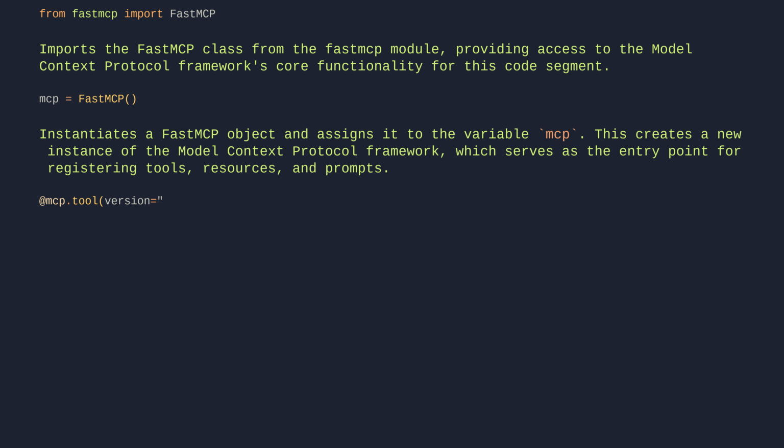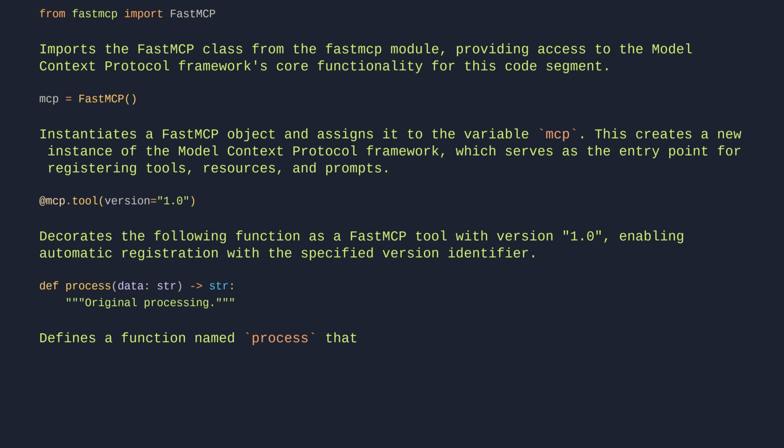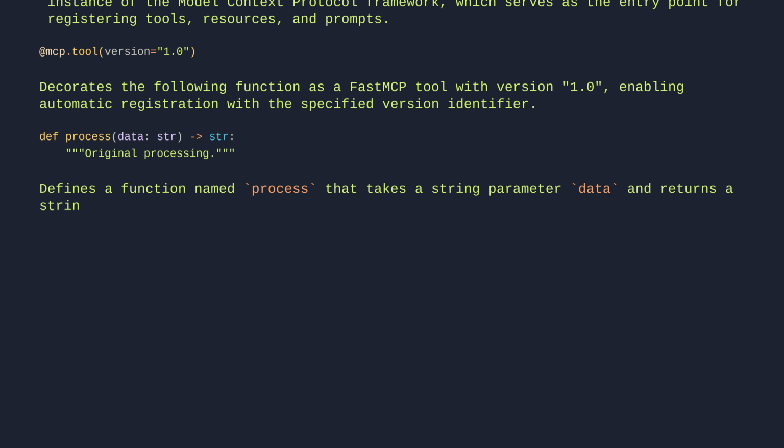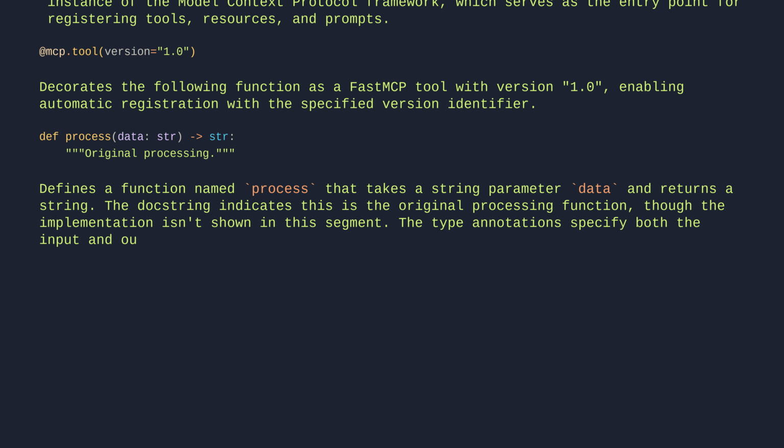@mcp.tool(version="1.0"). Decorates the following function as a FastMCP tool with version 1, enabling automatic registration with the specified version identifier. def process(data: str) -> str: "Original processing." Defines a function named process that takes a string parameter data and returns a string. The docstring indicates this is the original processing function. The type annotations specify both the input and output are strings.